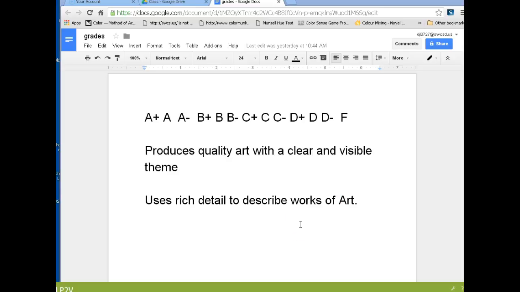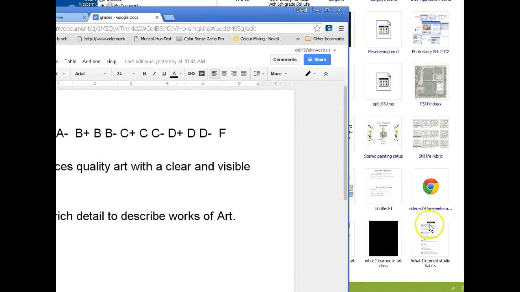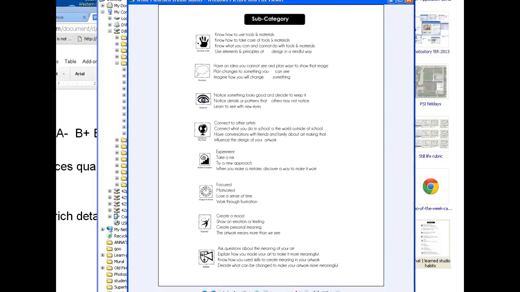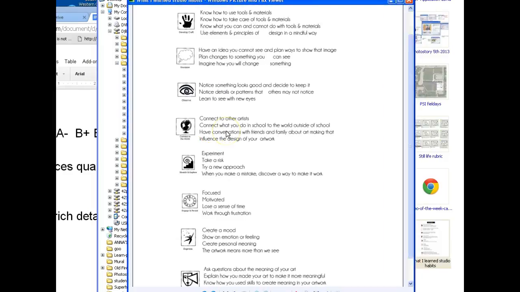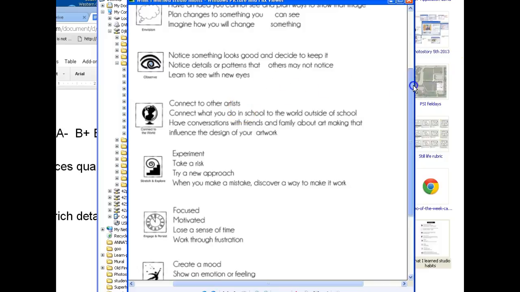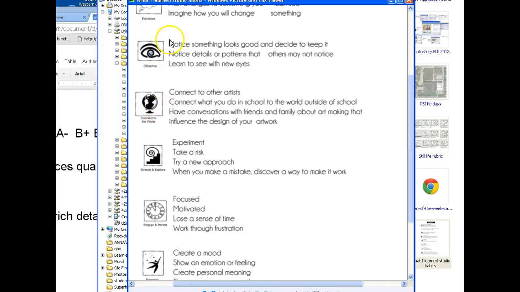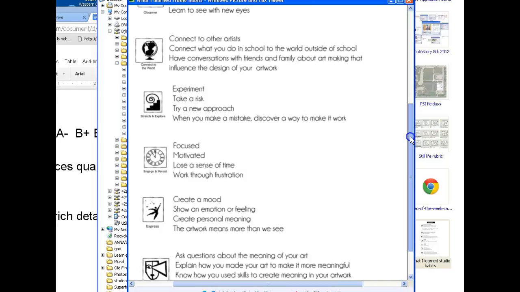My goal isn't to make a bunch of little artists, but to think like an artist. And that's why all the way around my room you're going to see what I call studio habits, or ways of thinking like an artist. For example, we've done projects where we've developed craft by learning how to use our brushes and our pencils, and connecting to the world and reflecting on what we've done. And these are the studio habits that I am required to teach you.